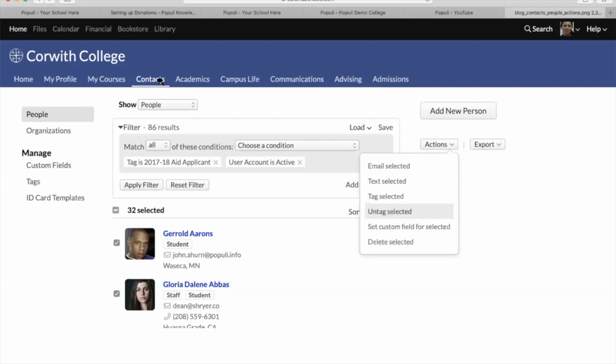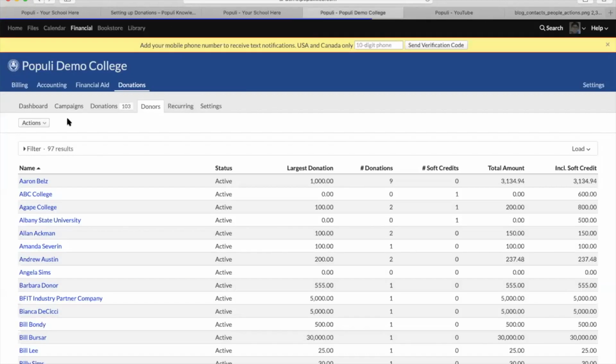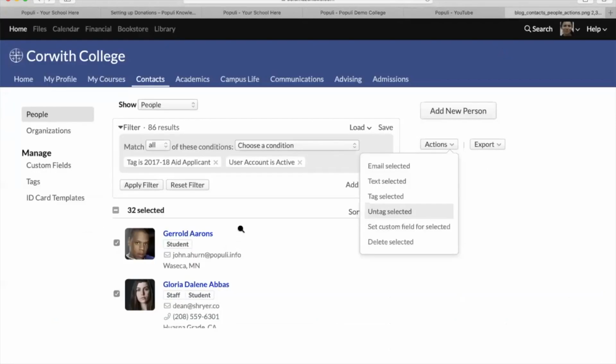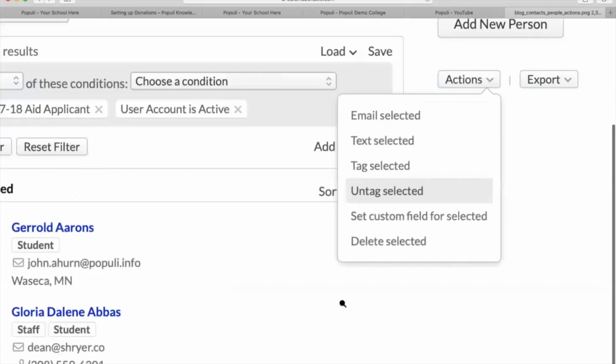So that contacts piece will probably be helpful to a lot of different departments as you're trying to organize your people. So yes, you can do it now on the donors page. Just filter your donors down, hit tag, and you'll be able to do it in an even bigger way across your whole school when we release contacts, which, because we posted it on our blog a couple weeks ago, will probably be coming out in the next couple weeks. Any other questions?